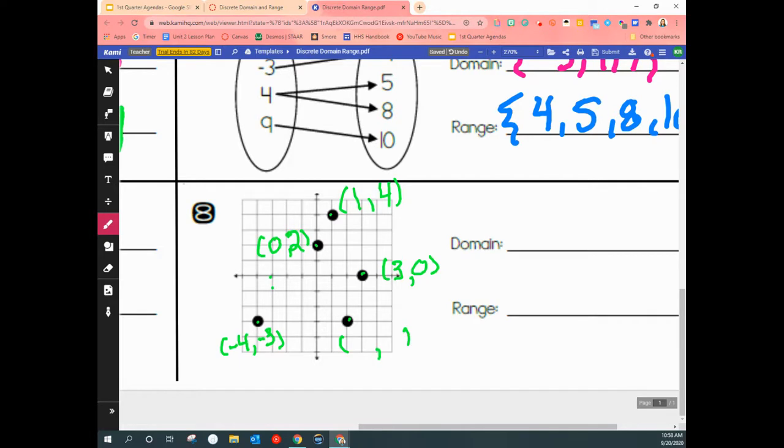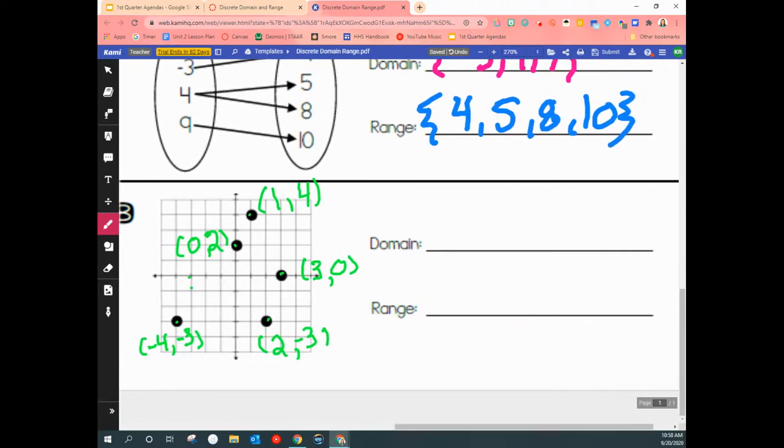And then for this point here, I go over 2, and then I go down 3, so that's a -3. So now let's list out our domain and range. Once we have written our ordered pairs, it's actually pretty easy to list your domain because now we just look. I'm going to go left to right here, smallest to largest for my x's.